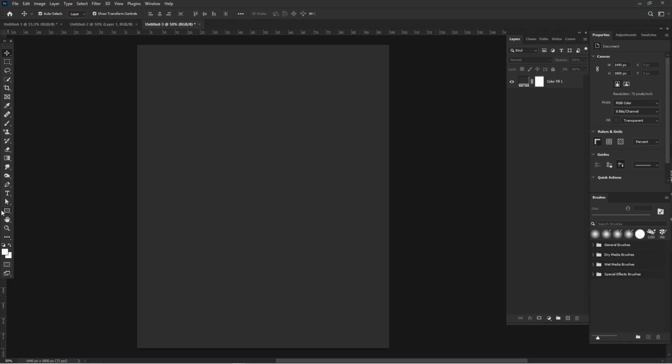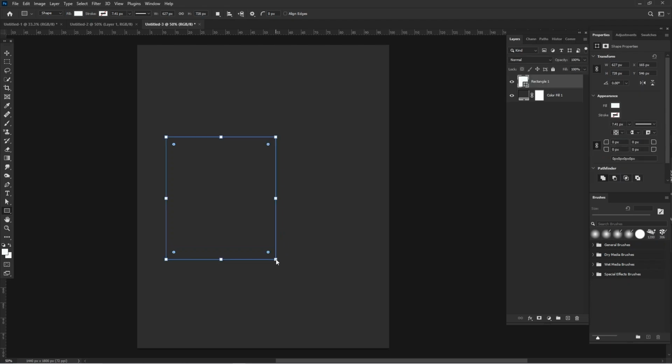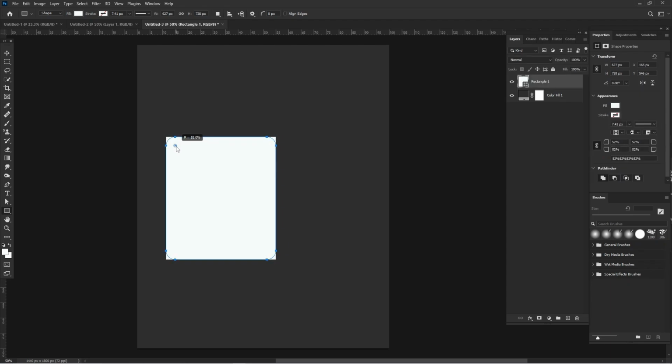Now the next thing I want to do is add a shape, of course. I'm just going to my shape tool, and then I'm going to drag right across here. This is okay. Drag here. Alright, so I'm going to pull in. Alright, this is good.